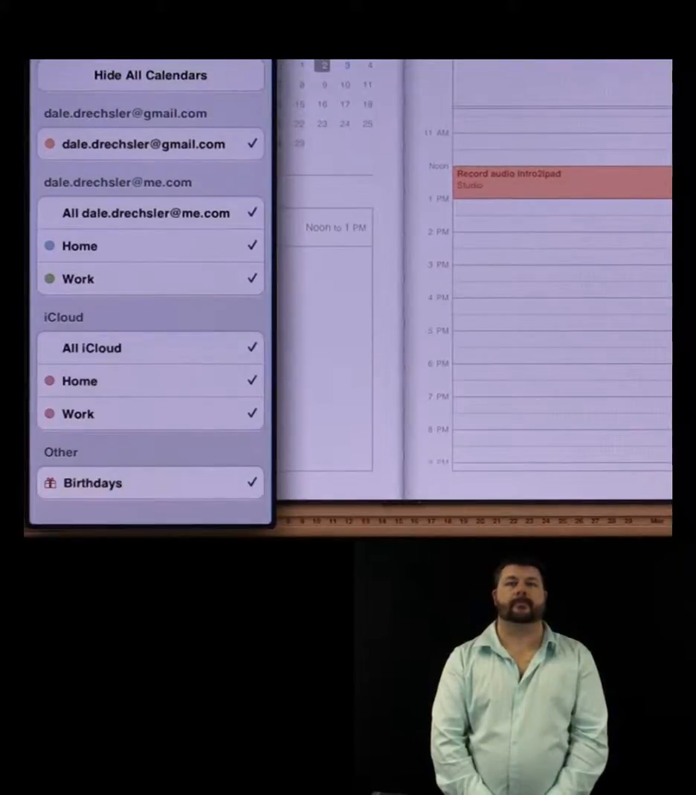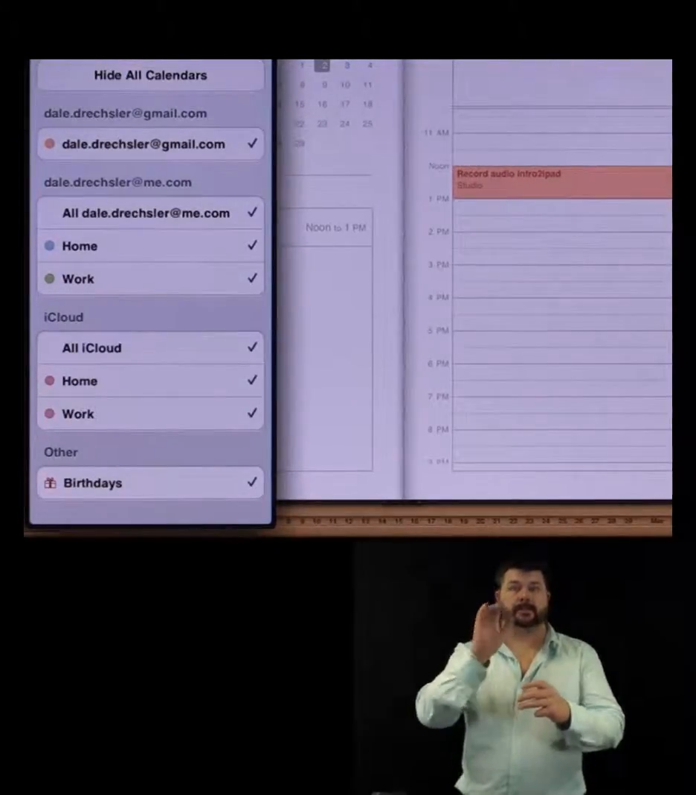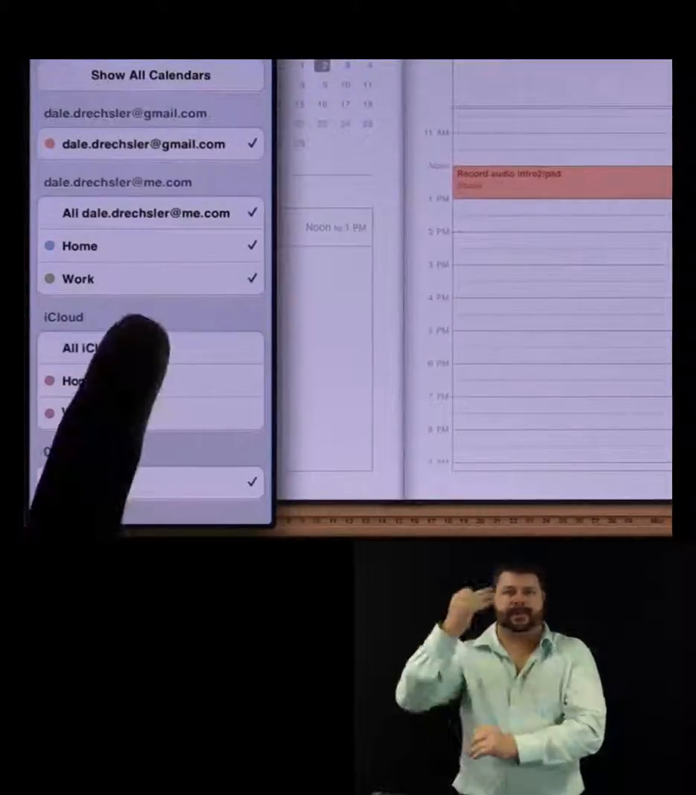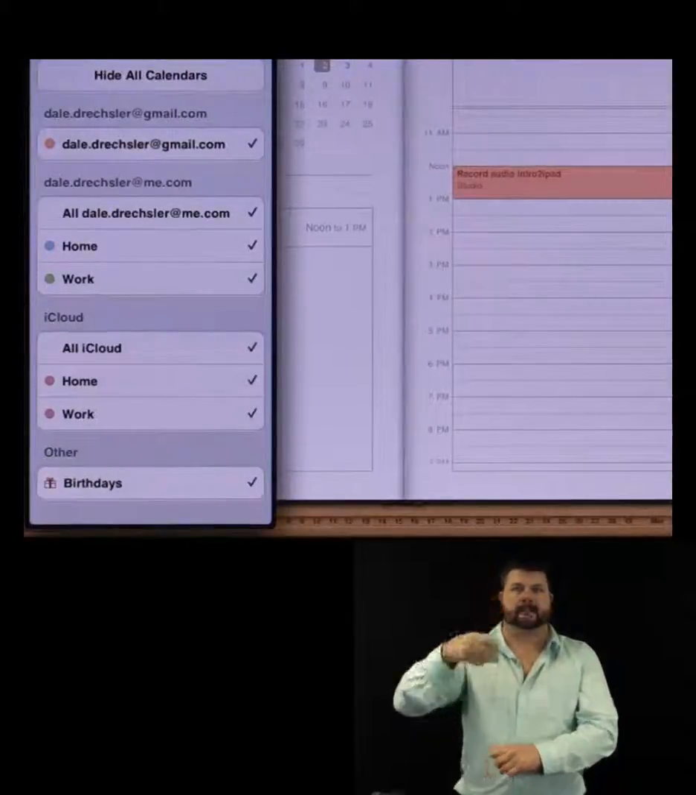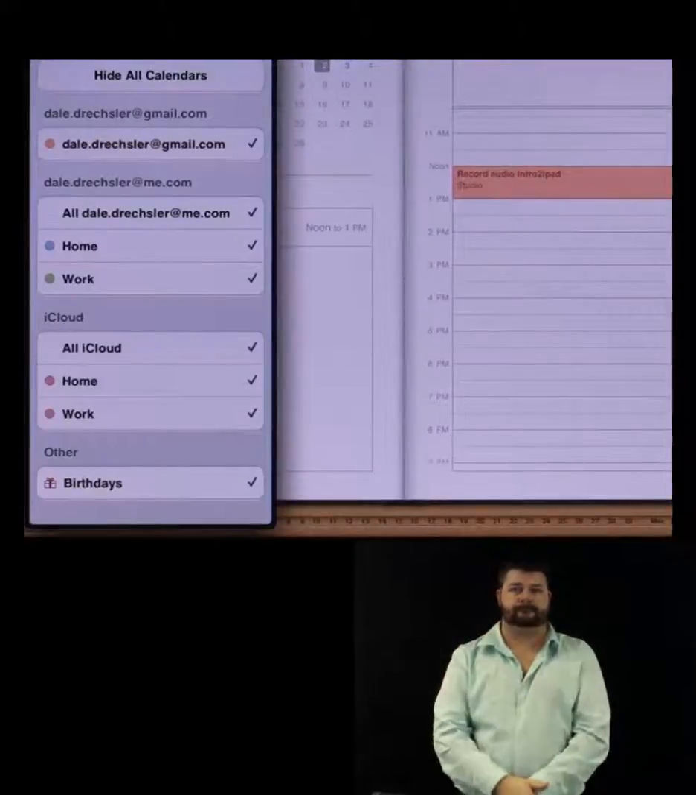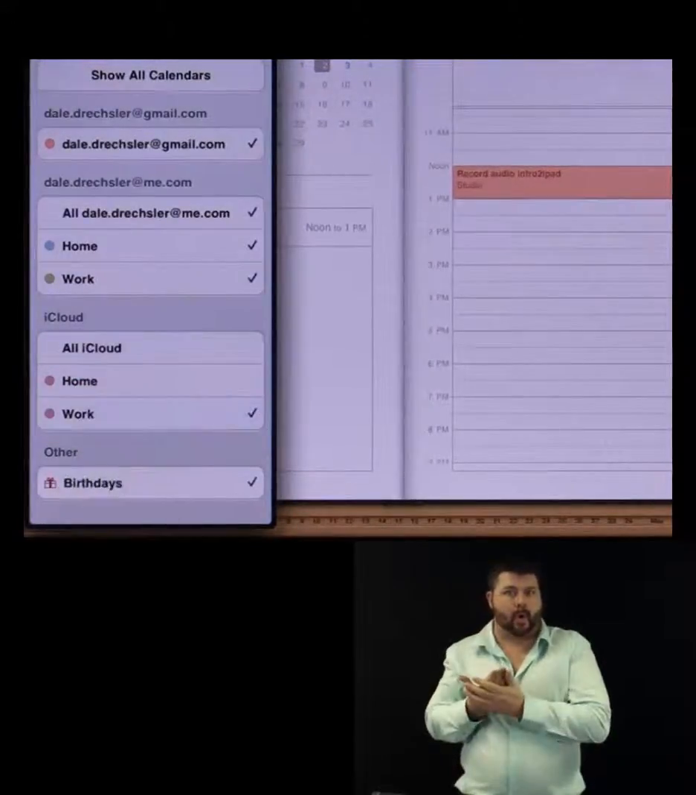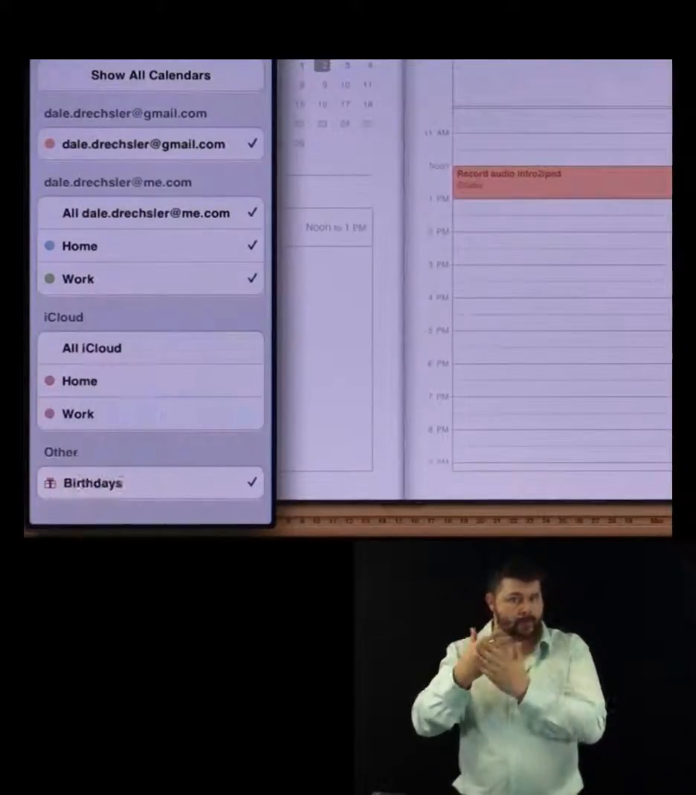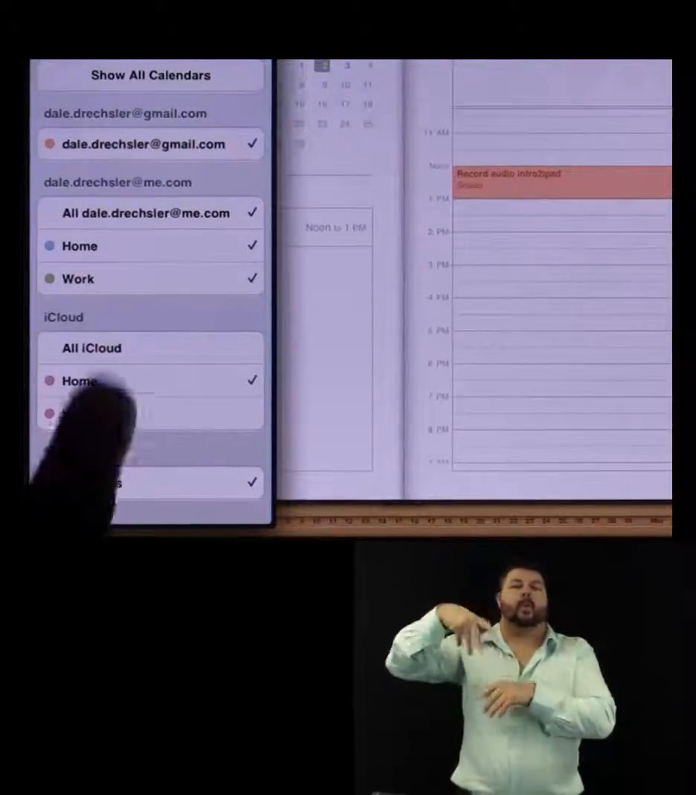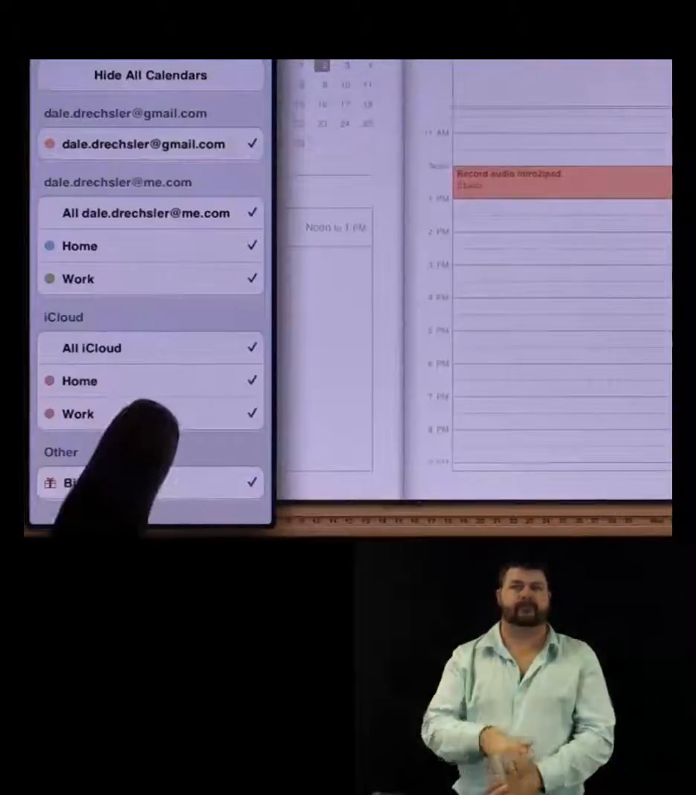You can choose to view all of the events in your iCloud calendars by tapping on the All iCloud button. A small check will be displayed to indicate it is active. You could also choose to just view either your work or home iCloud calendars by tapping to select just one of them. All iCloud will deselect automatically when you turn off either work or home.